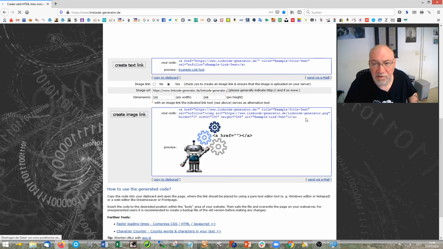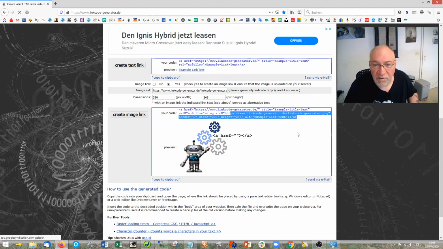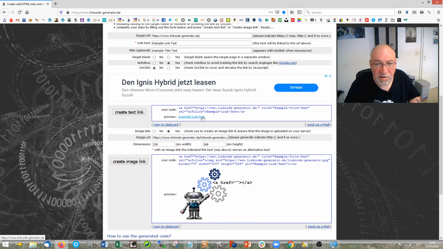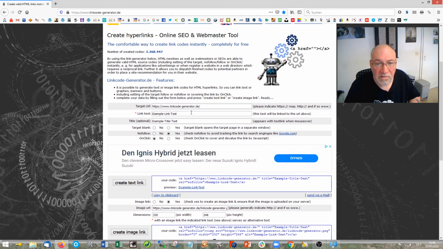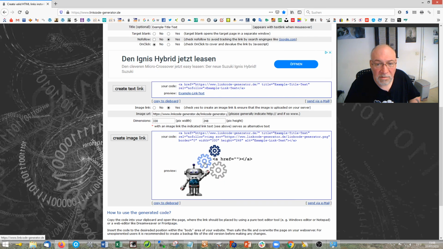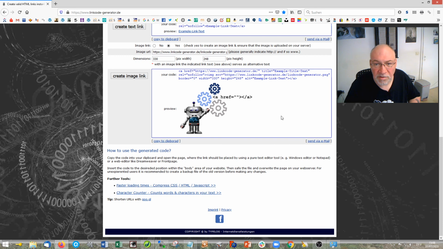And now you see the finished code here. Another preview, the same preview like here, but as graphic. And the graphical image, as soon as you mouse over, the example title text appears the same like here. And so you can see a preview, how it looks on the page later.